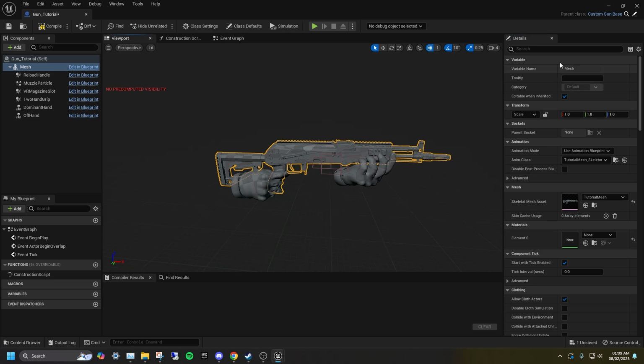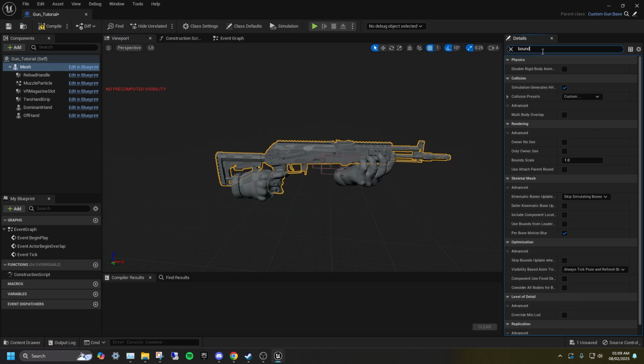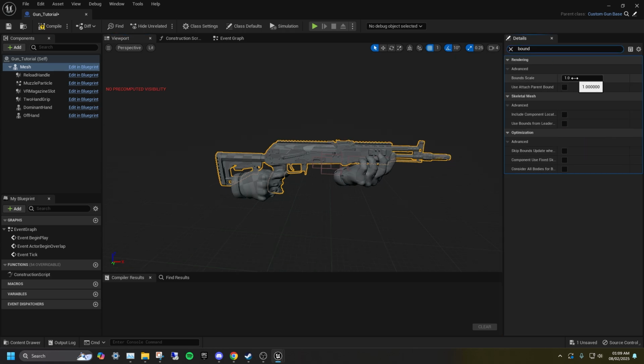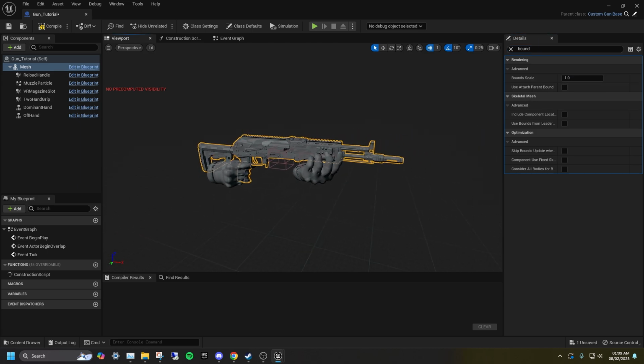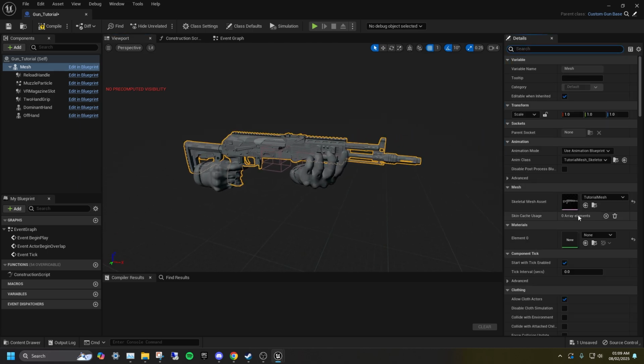If your gun's mesh is flickering in and out of existence, then you've likely got something wrong with your physics asset. A quick way to fix this is to search for bounds and increase the number. Setting it to 10 normally fixes it. Do not edit the bounds if your mesh is not flickering.